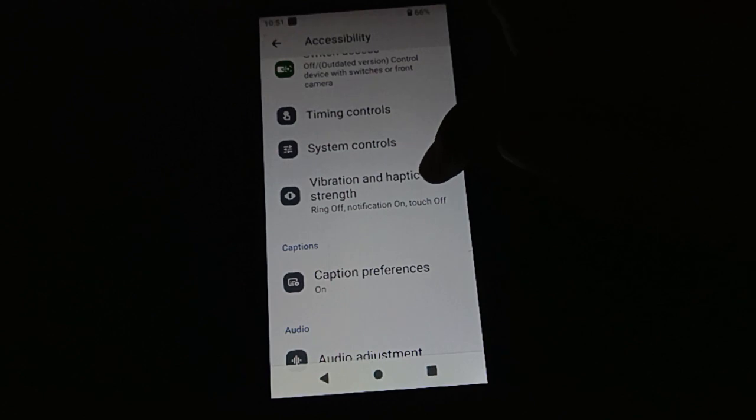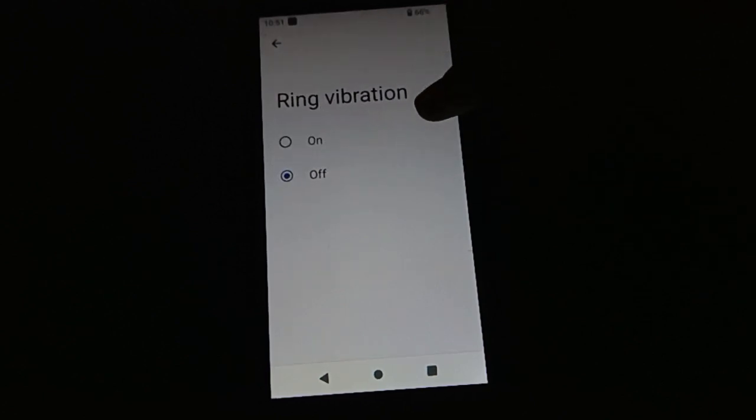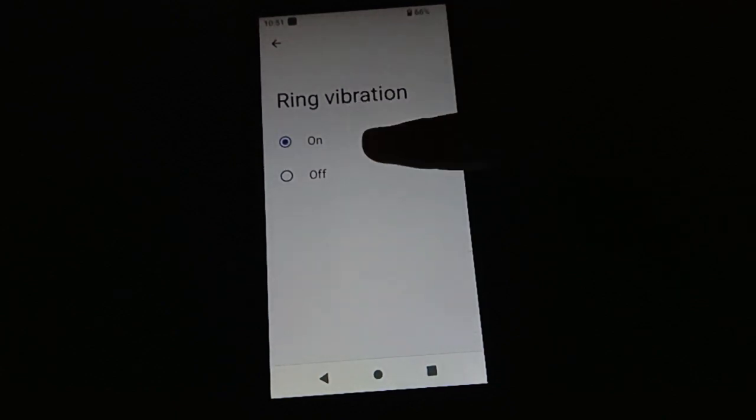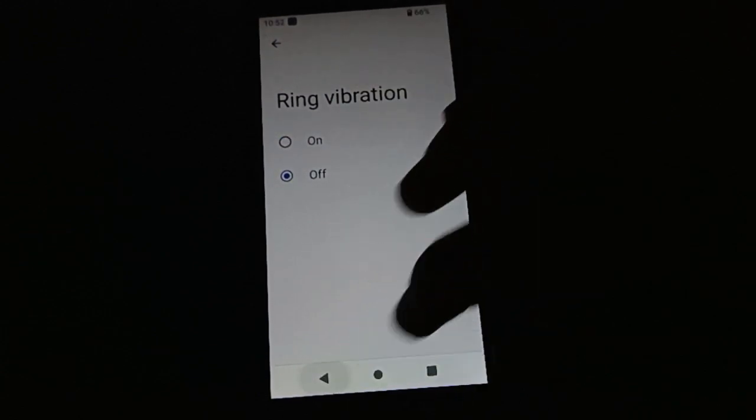Vibration and haptic setting, click here. Ring vibration setting is off, so you can turn on your ring vibration setting. Ring vibration setting is on, you want to turn off your ring vibration, so you can turn on and you can turn off your ring vibration setting.